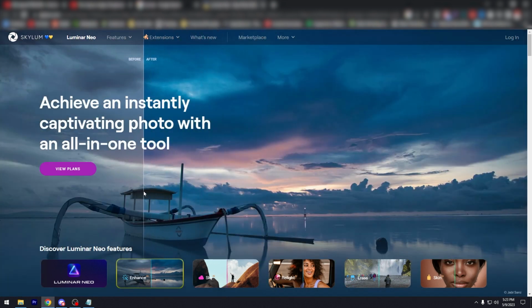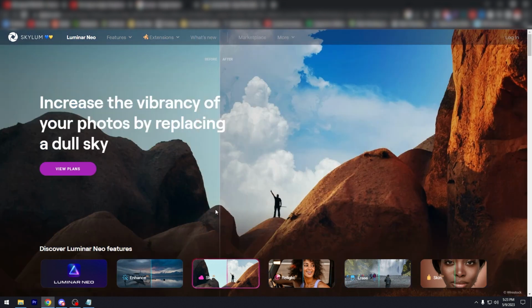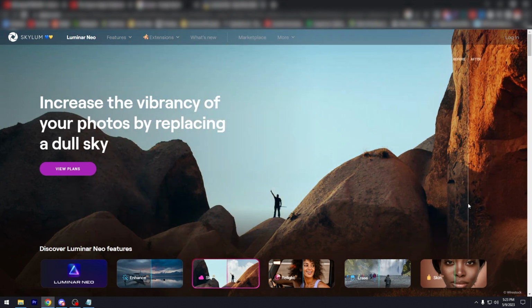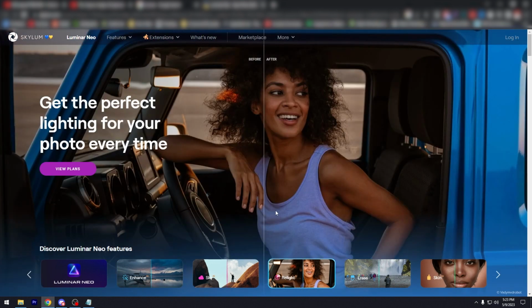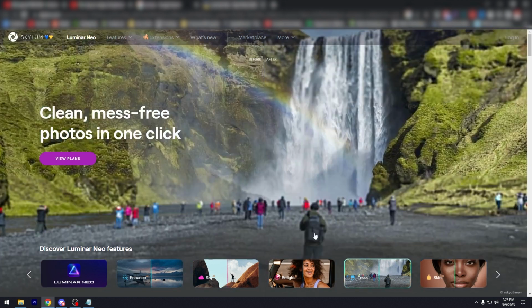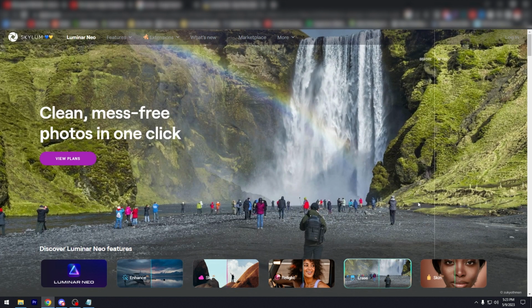interactions in the website. As you can see here, you can change the light, the look. It's pretty cool, huh? This one too. This is a bit cooler. This is a bit warmer. Same here. This is a bit dimmer. This is a bit brighter, and you could erase people too. As you can see, clean, mess-free photos in one click. So if you want to erase people, it has the capacity to do so.